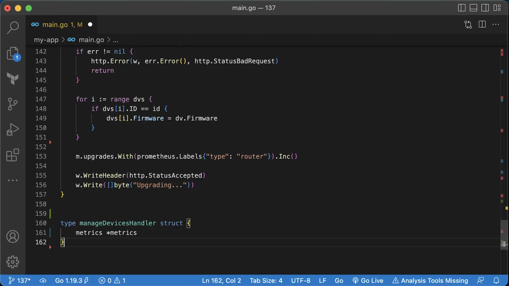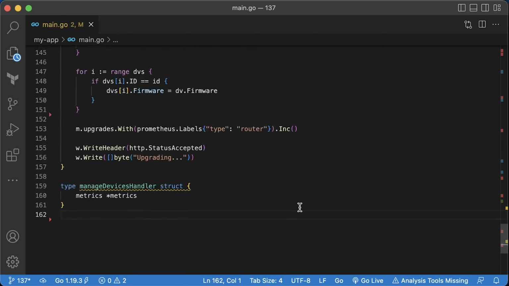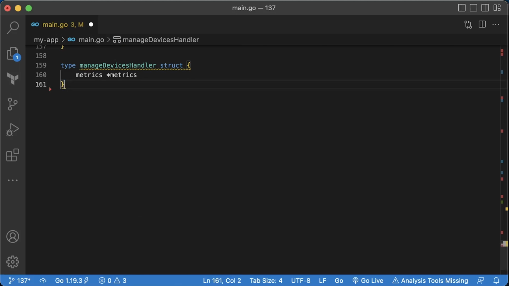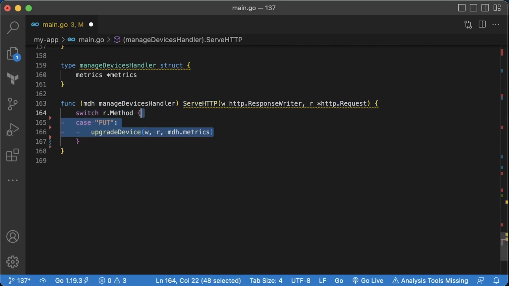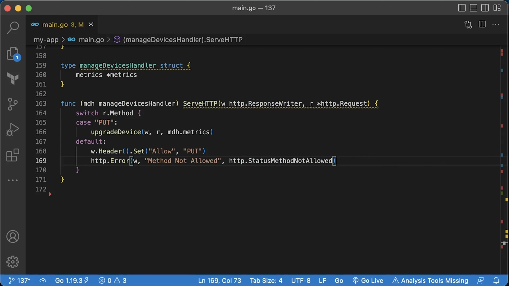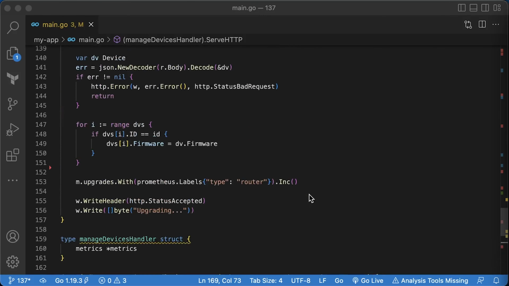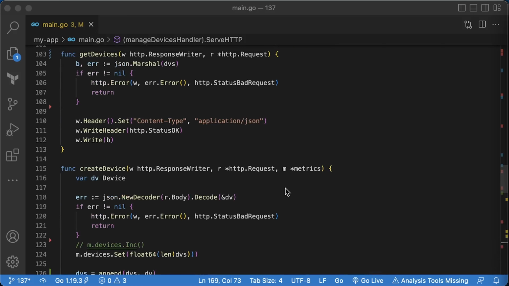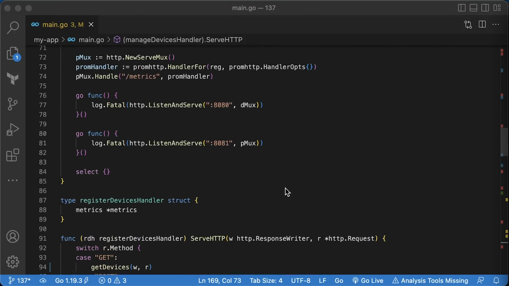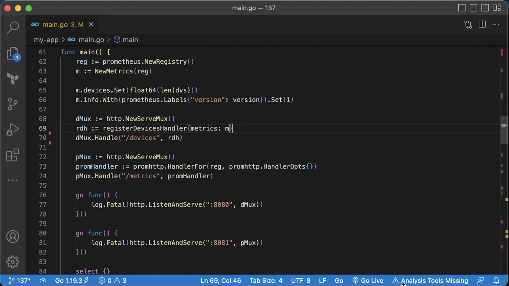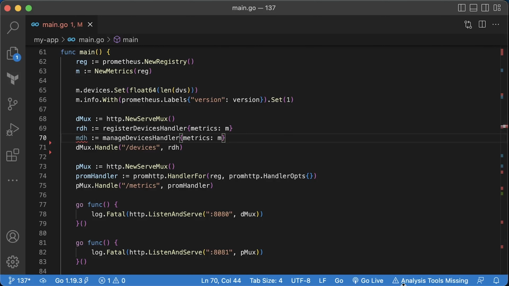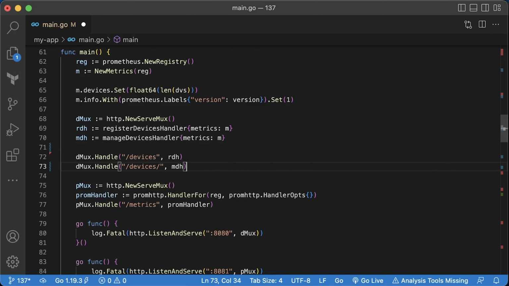We also need to create a custom HTTP handler with metrics property. For the upgrade of the device, we typically use the PUT HTTP method. On any other request, send method not allowed. In the main function, we need to initialize the new manage devices handler and add additional devices path with a slash at the end.